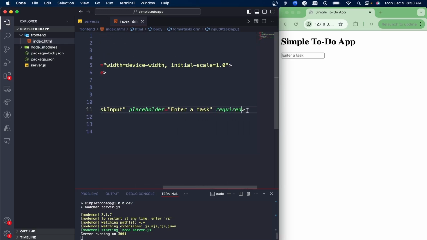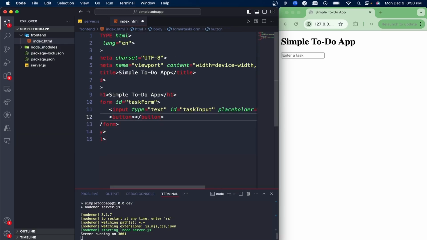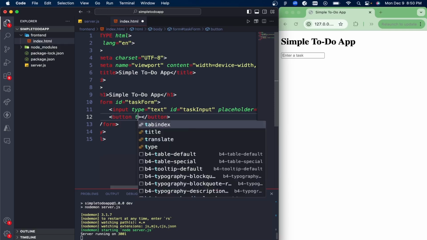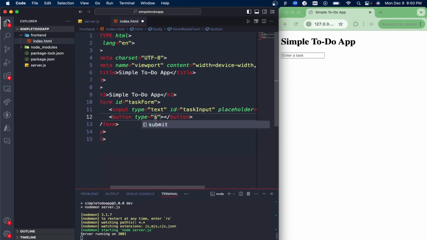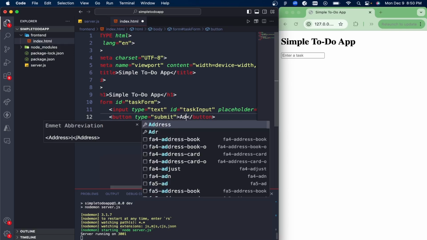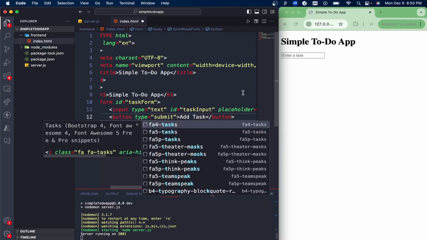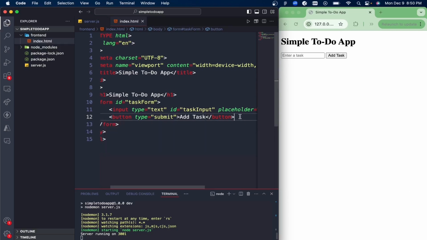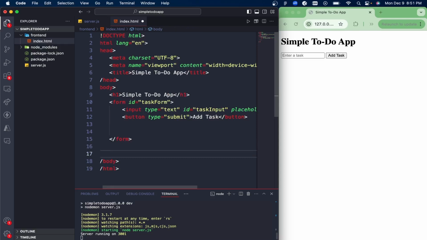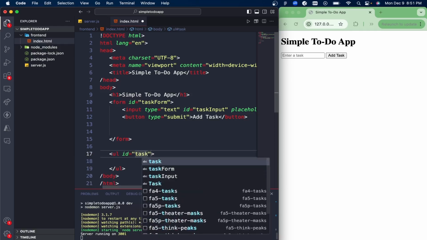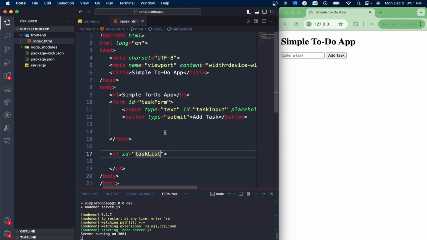Awesome. Now under this, we want to have a button. It's going to be a type submit, add task. Cool. And then under the form, we're going to have a UL list. It's going to be empty initially because we're going to make changes to it by fetching some stuff. Leave it empty for now.